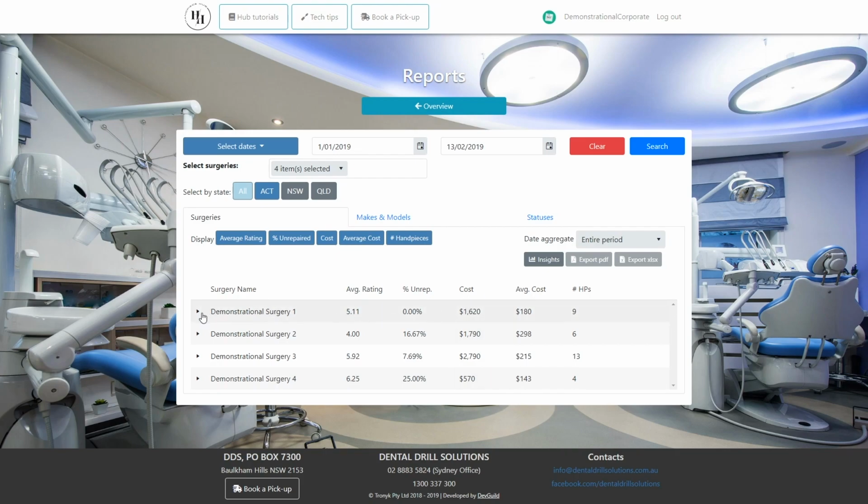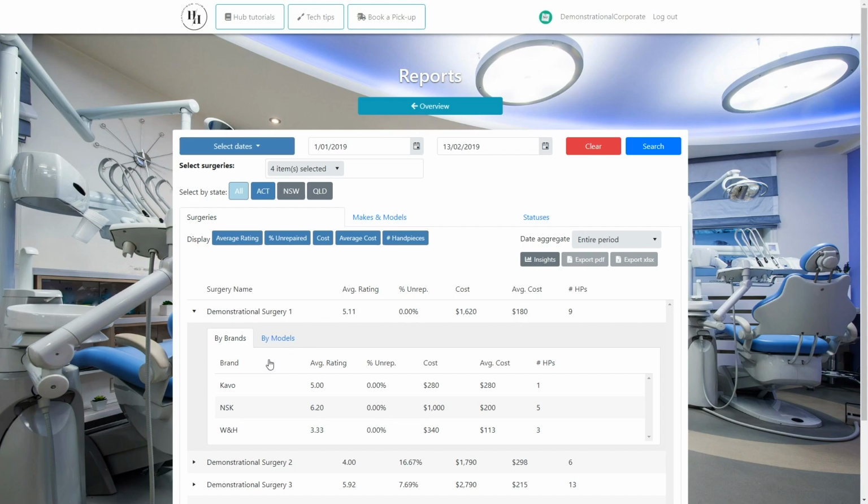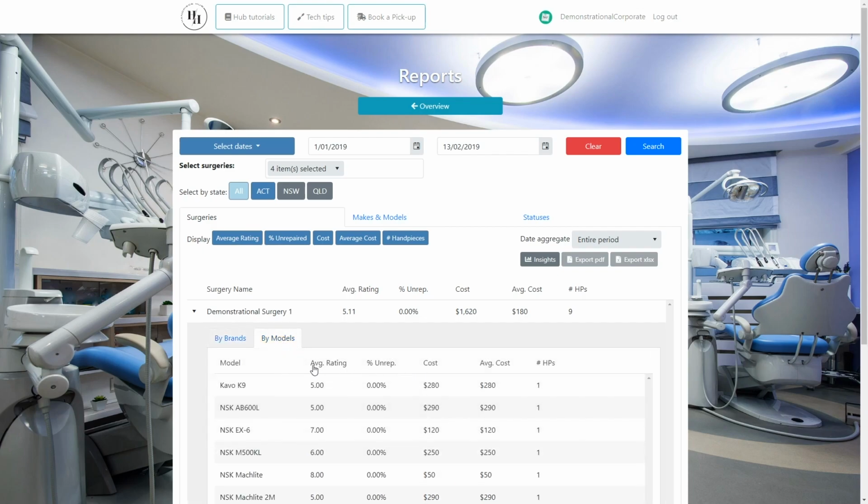Inside the surgery details row, you can also sort by name, cost, average cost, number of handpieces, percentage of unrepaired, and average rating. The By Models tab behaves the same way.